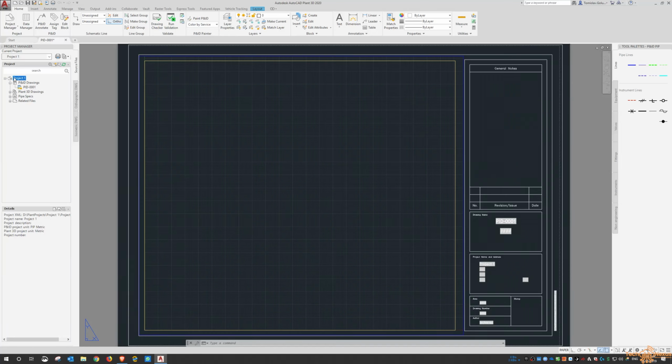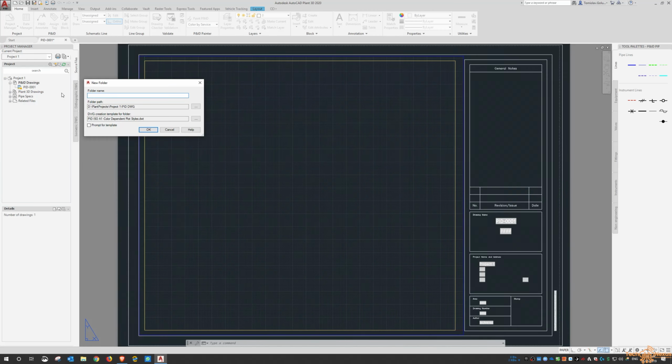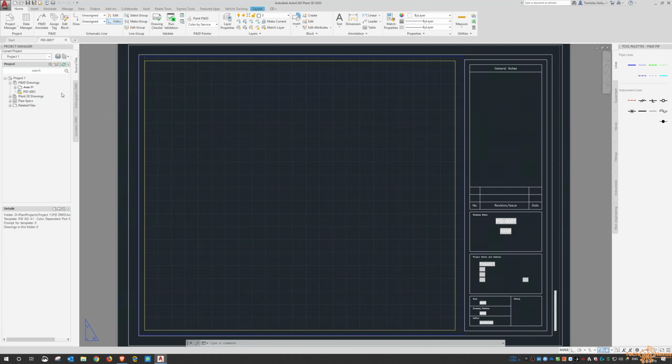You have the project name, the P&ID drawings folder, so you can't change this, you can't rename it, but if I do a new folder under here and call it area 01, then I can come down and rename that folder or even remove it as well.